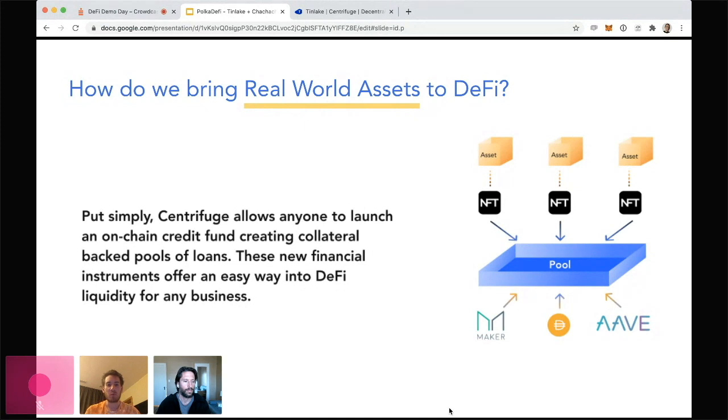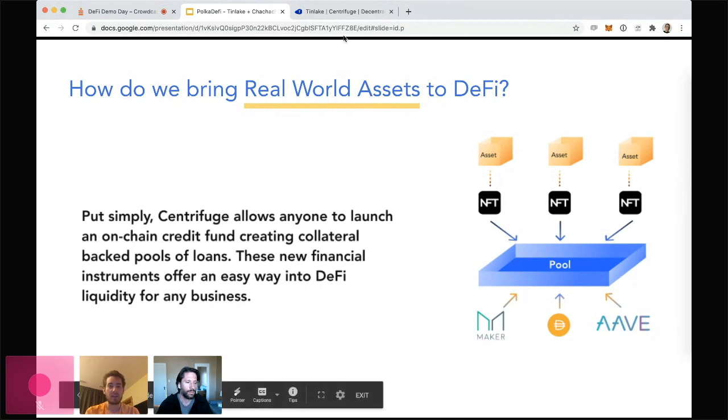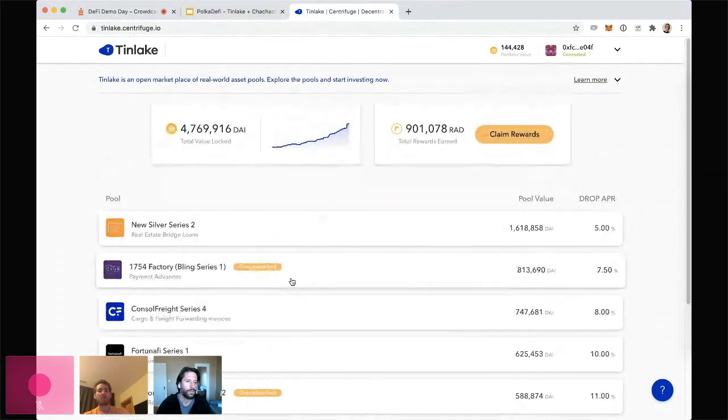And so that's why we went with this idea of bringing new assets to DeFi, allowing new liquidity, allowing diversity, different kinds of asset classes that you don't have today. And so we actually launched on Ethereum last year a product that we call Tinlake, which allows you to invest in these different assets.